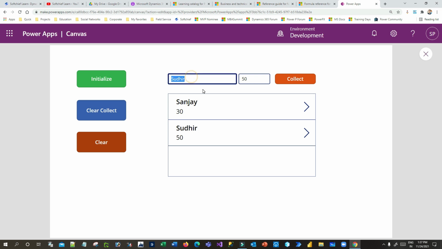If I add another one here also, it will keep adding that item here, right? You can see the existing items are still there. So this is the function or feature of the collect function, collect in PowerFX. Now what about clear collect? If you click on clear collect, it will just clear the existing one and add the new item.